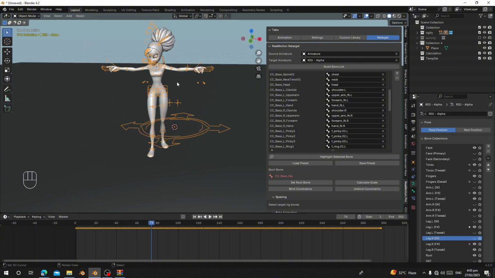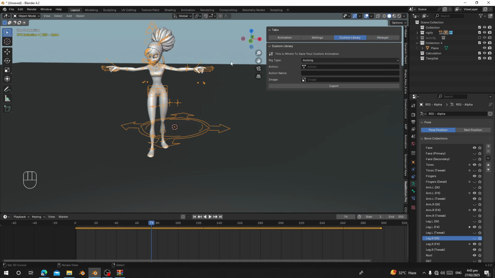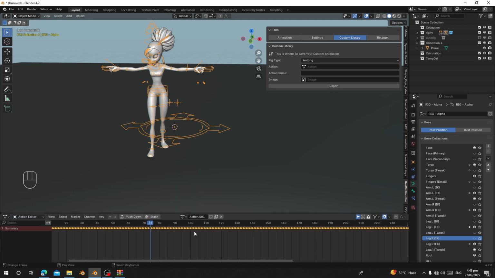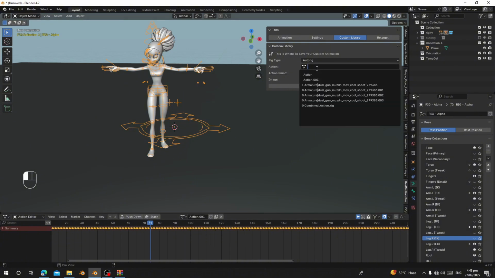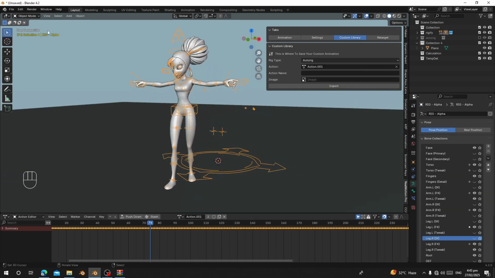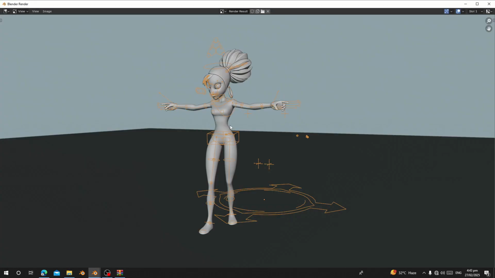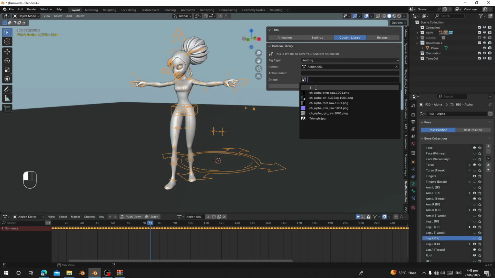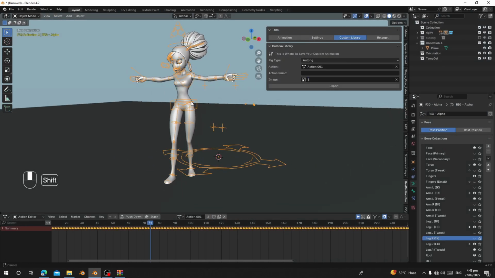So what you can do is, you can save this to your custom library and you can load it to any regified character. Let me show you how this works. I'll go to custom library and I'll go to the dope sheet, and here I'll go to actions. The action the character is using now is called action.001. So I'll choose that action.001, and I'll turn on here and do some quick viewport rendering.